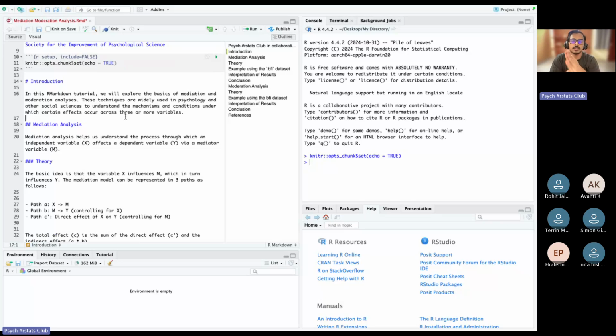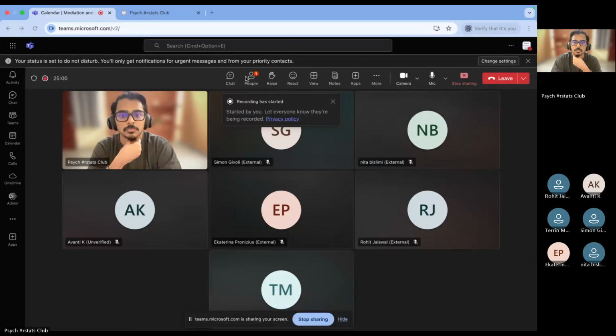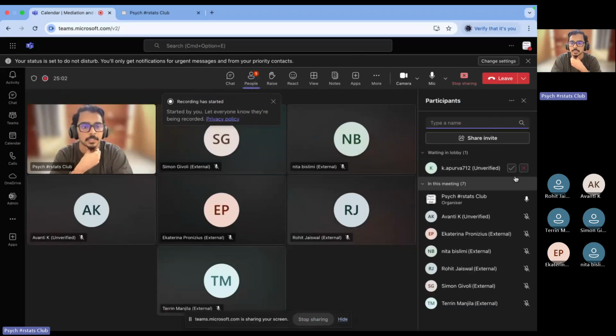In terms of mediation analysis, at first, as some of you might already know, it helps us to understand the process in which an independent variable affects a dependent variable through a mediating variable. One second, I need to let somebody in.